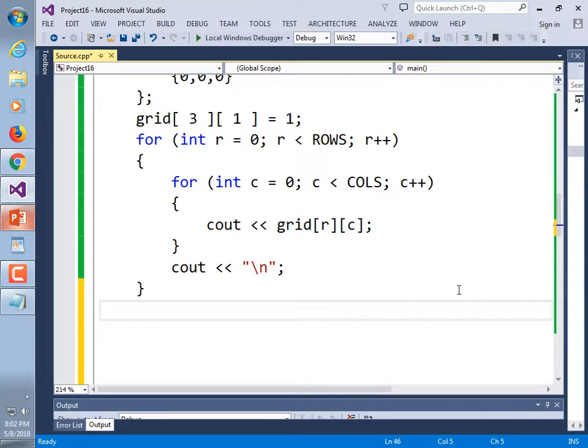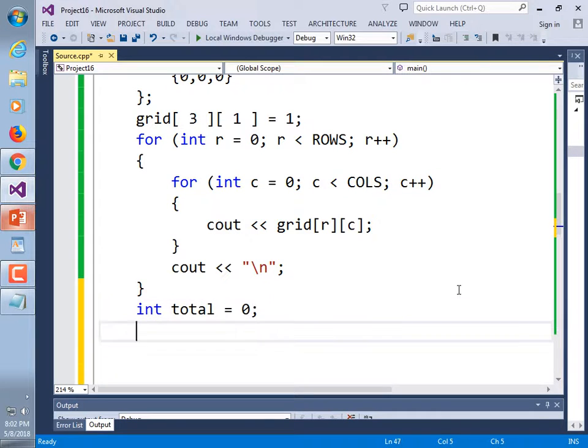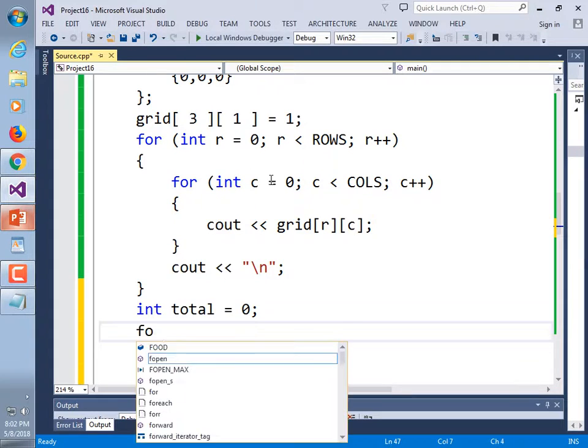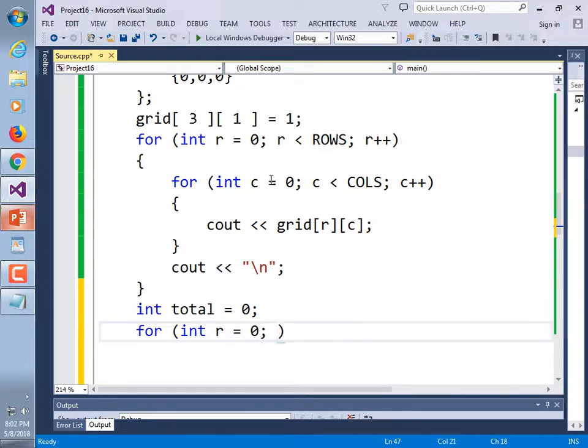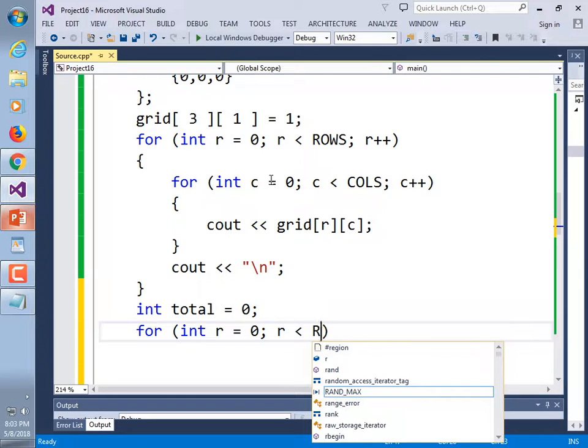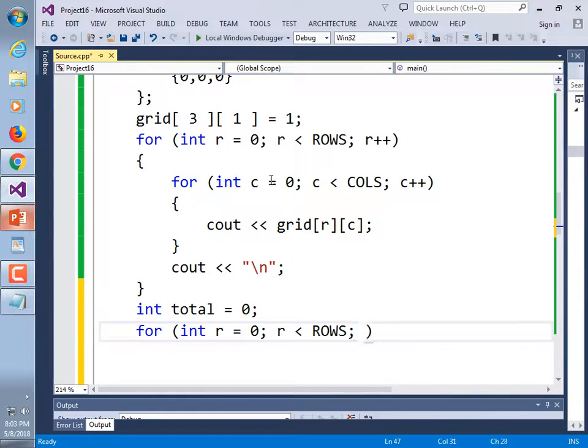We've already got a variable called sum declared lower, so I'm going to call this one total. And total is equal to 0. And it's going to be a for loop just like these. I could copy and paste them if I wanted to. For int r is equal to 0, r is less than, all caps, ROWS, semicolon, r plus plus. I'm leaving off curly braces this time just to be a rebel.